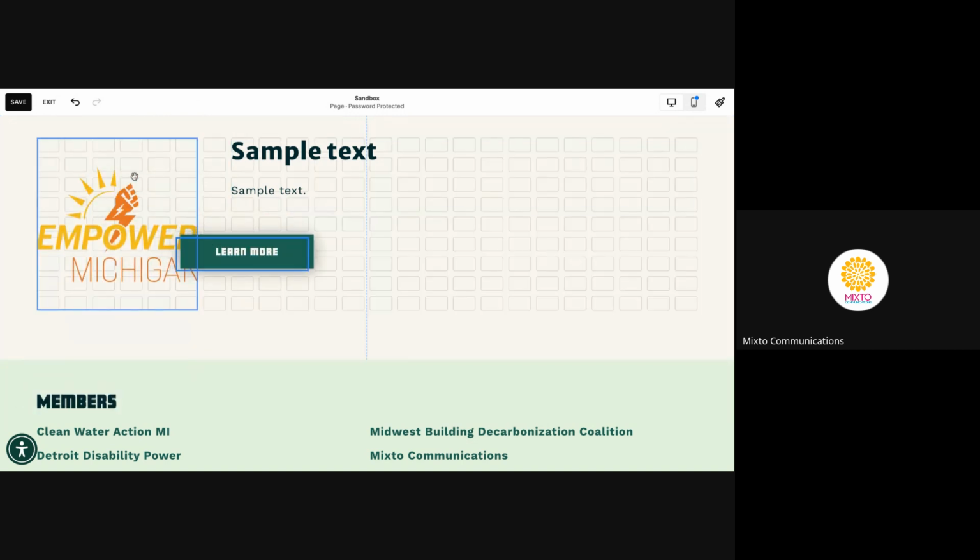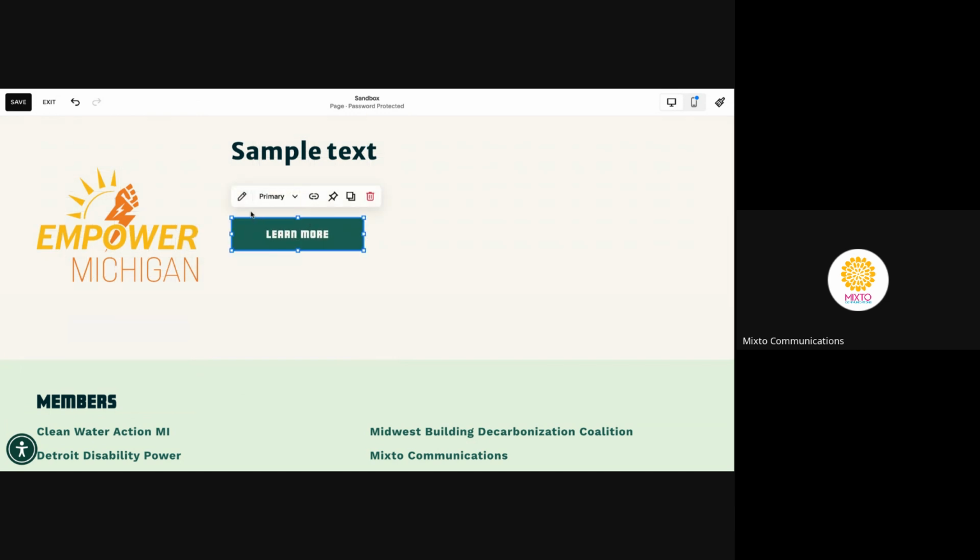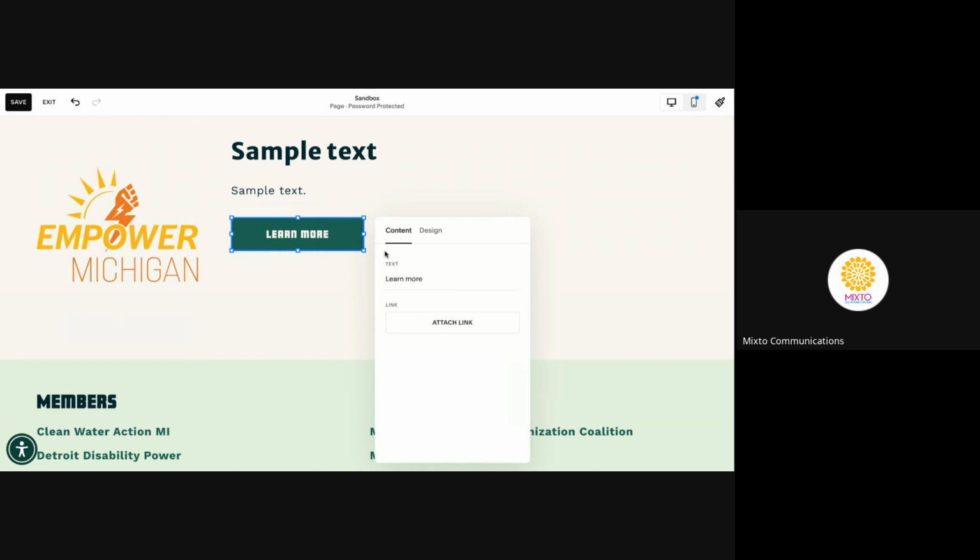Buttons. You have three different size buttons: primary, secondary, and tertiary. When you click on edit, you can change the text on the button, and then you'll add your link for wherever you want it to go.